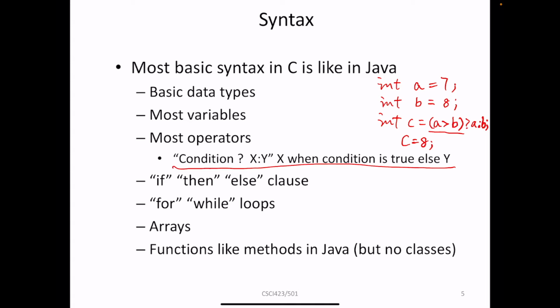So some students may ask, okay, Dr. Wang, this condition is pretty like the if-else statement. Yes, it is. In Java, it will be written like this. So if A greater than B, then C equal to A, else C equal to B. So in an if-else statement, this assignment, or this condition, will be written like this.